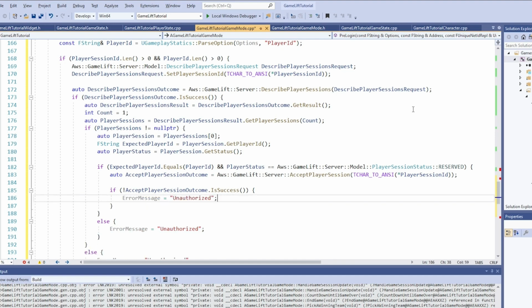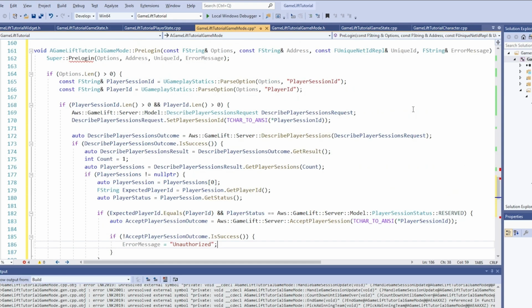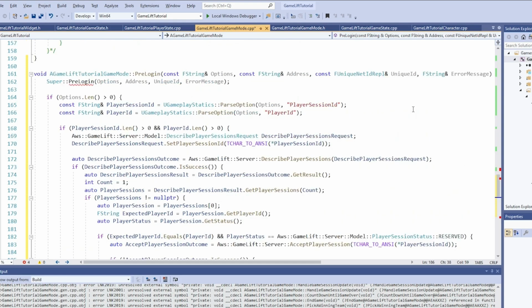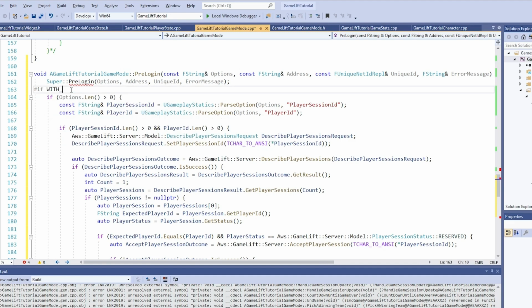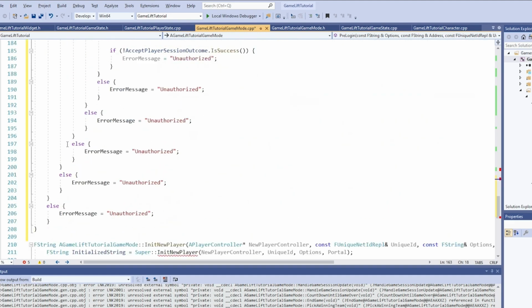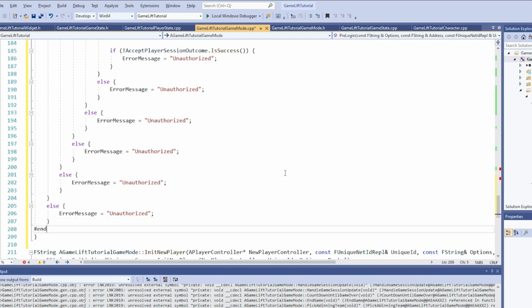And lastly, just to finish this method, since we wrote a lot of GameLift related code, let's wrap everything after the first line of this function. So scroll up inside the hashtag if with GameLift hashtag end if compiler directive. So let's type up here hashtag if and then WITH underscore GAMELIFT in all caps, and then scroll down to the end of the function and type out hashtag end if.